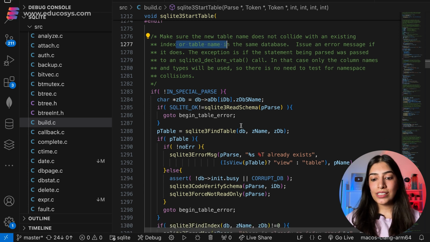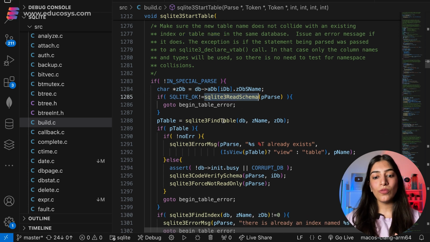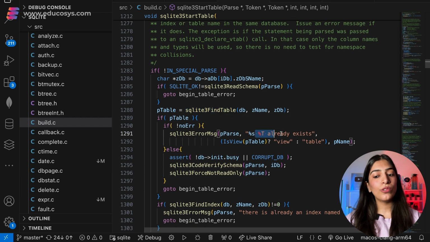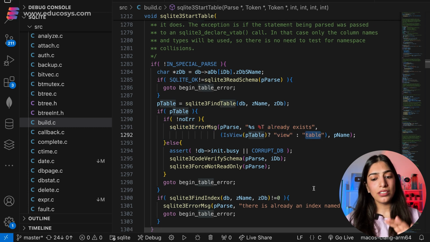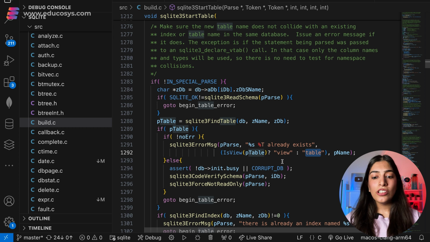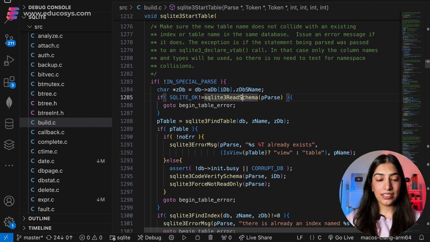Because if I am creating a new table, there should not be an existing table or index with the same name. So you can see here I am reading the schema, and then whatever is there, I am going to say find the table with this name. Is it there? If it is there, then I am going to return the error from here itself. See, error message: that table already exists. Maybe there is a view, maybe there is a table, maybe it already exists, right?